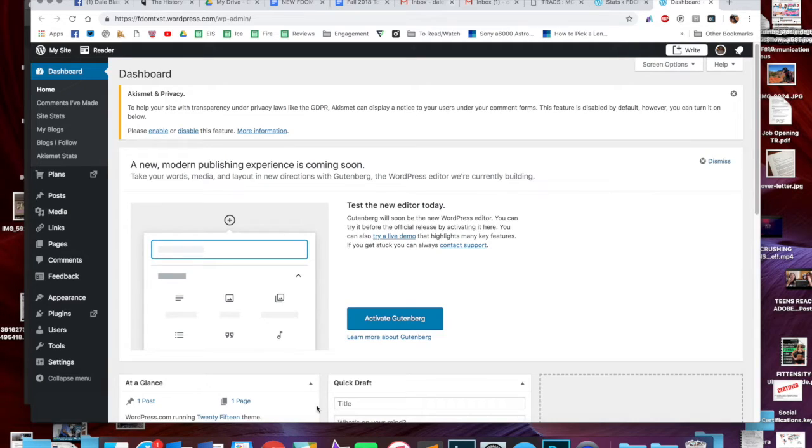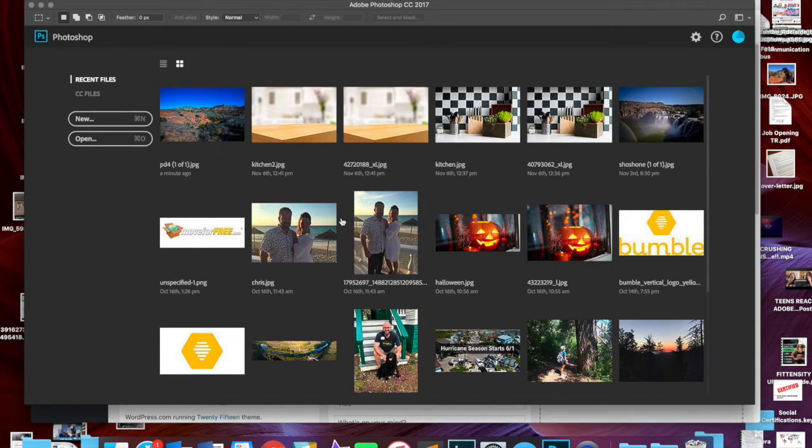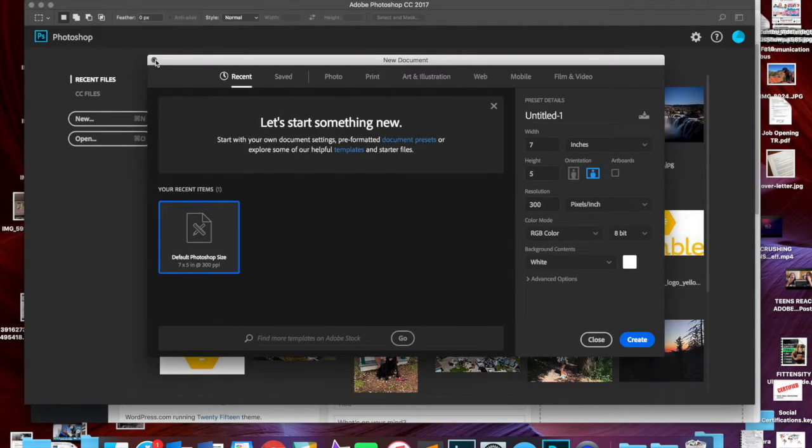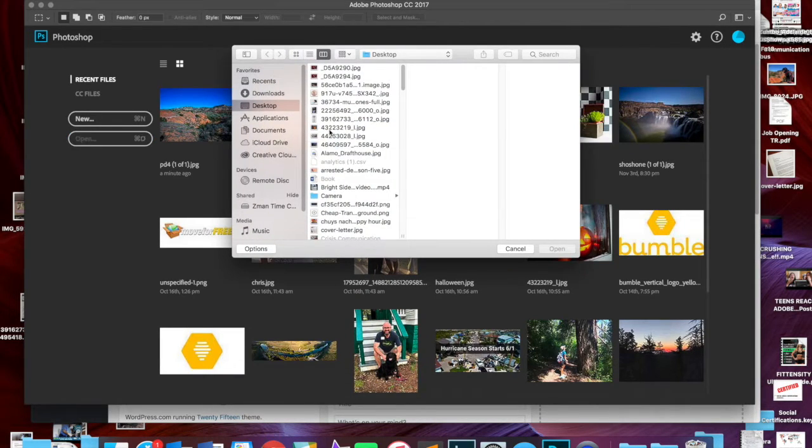Okay, so let's walk you through the process of not only adding watermarks to your photos, but then creating a photo slideshow inside one of your posts here on WordPress. So first thing we want to do is go ahead and go to Photoshop. And I've already saved a couple of photos that I'm going to be using for this particular part of the assignment. So if I go, sorry, I didn't mean to hit new, I meant to hit open.